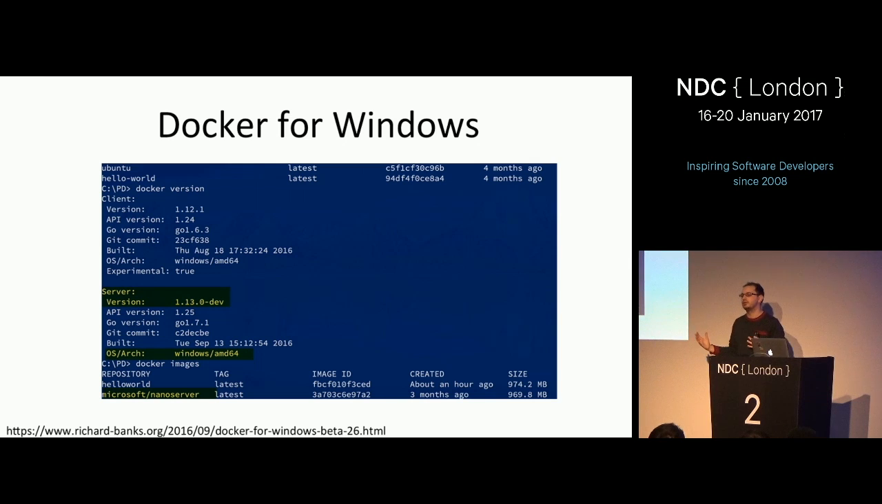And this doesn't affect anything. You can run these side by side. It doesn't stop containers which are already running. And so now we can have these two great worlds happening, where we can build and deploy our Linux containers and build and deploy our Windows containers from the same development machine, which I think is pretty impressive.